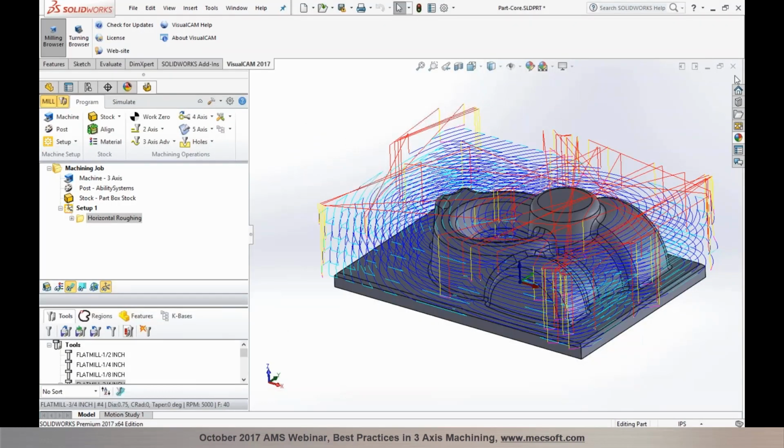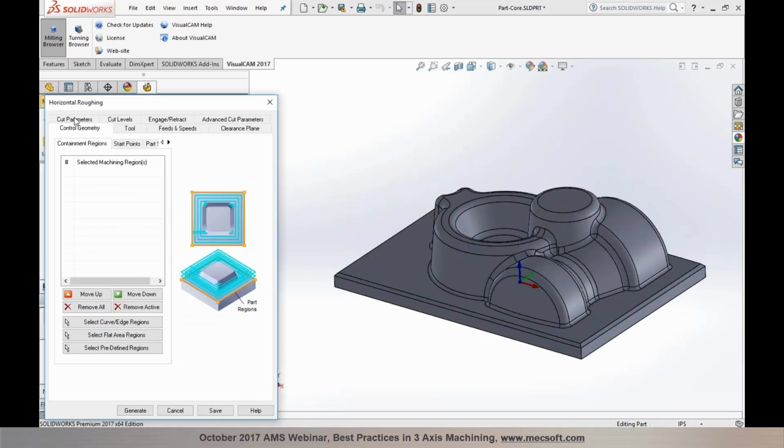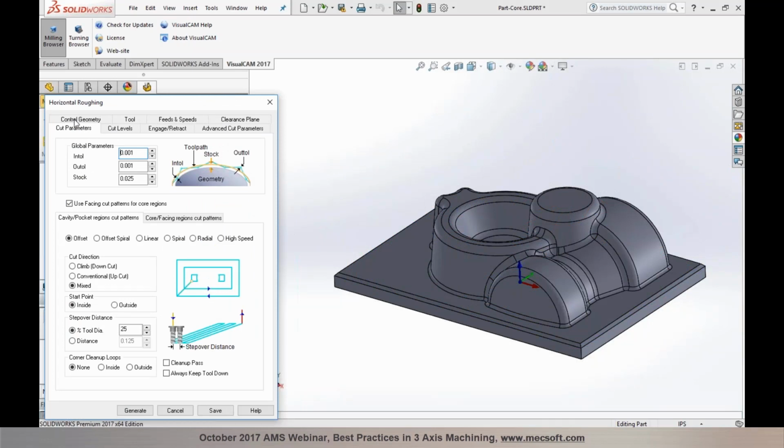So we'll take a look at how we can specify stock to leave in each operation type, which is going to help us in going from roughing to pre-finishing to finishing operations. Now, typically, when we program a roughing operation, by default, you would be specifying a stock to leave on any roughing process. This process of roughing is called roughing in layers or roughing in levels, and we're going to talk about that in a few slides down the road.